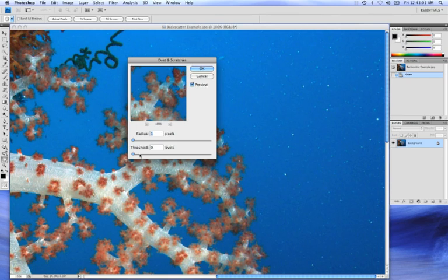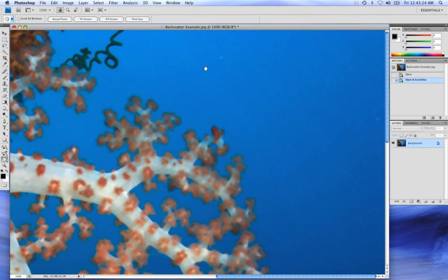It has two controls, a threshold control that we never use and a radius control which will control the amount of backscatter removal we wind up with in our image. And you can see as I slowly increase this amount, the backscatter goes away a little bit more each time. I'm going to accept it at a level of about 5 pixels. You can use more or less than that depending on your image.